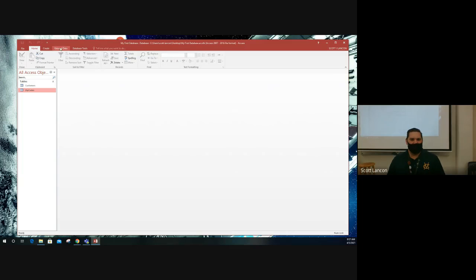Now go here to this thing that says Database Tools. So we will now create a relationship between the customers table and the zip codes table so that it knows which one to go to whenever it needs the rest of the information about the zip code. So click on relationships.